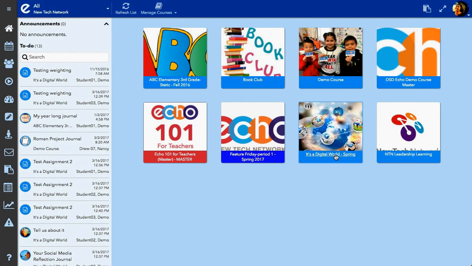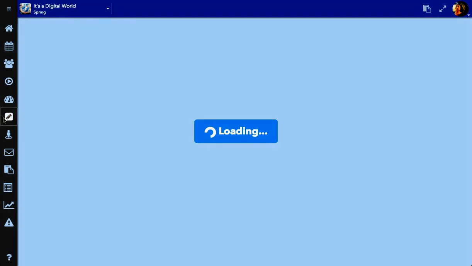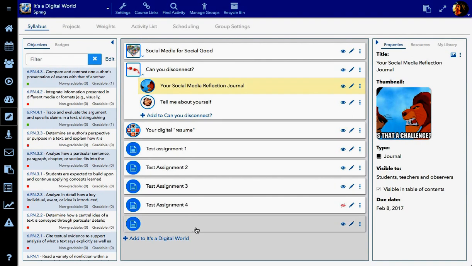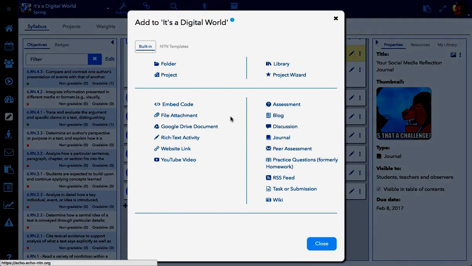We'll go into our It's a Digital World course and to our editor. And you'll see when we go to add something to our course, we have lots of choices, right? Most of you guys probably go straight to task or submission. That's what we see most often in Echo. But I want to encourage you to give something else a try. So let's look at the blog tool.